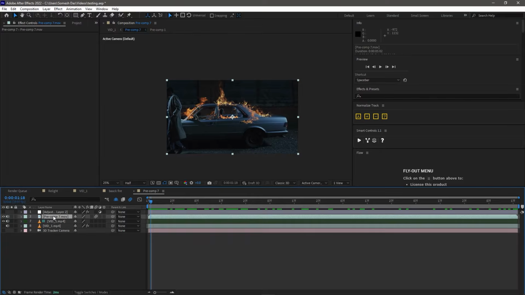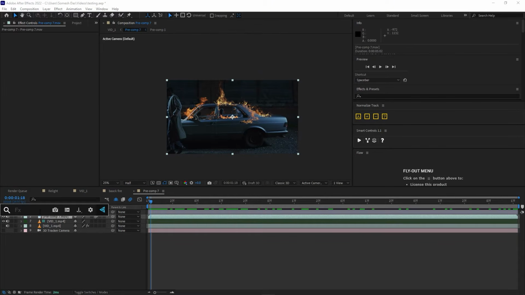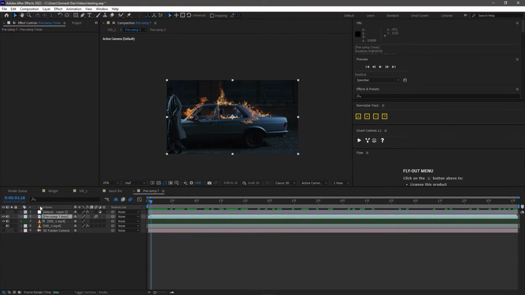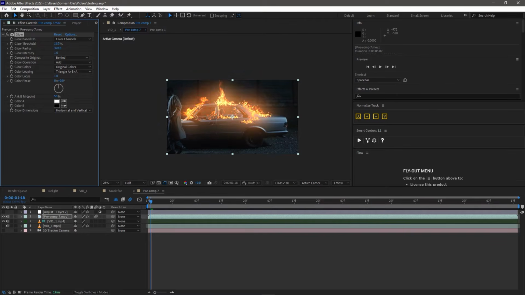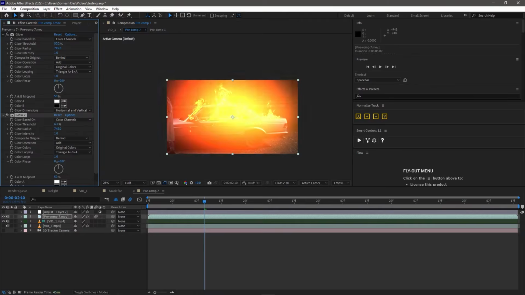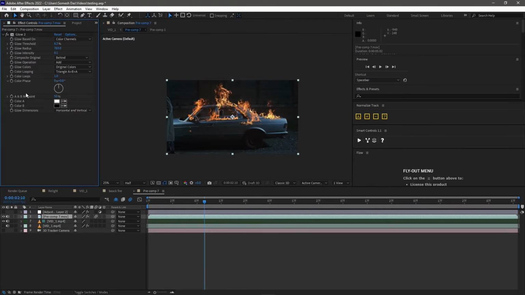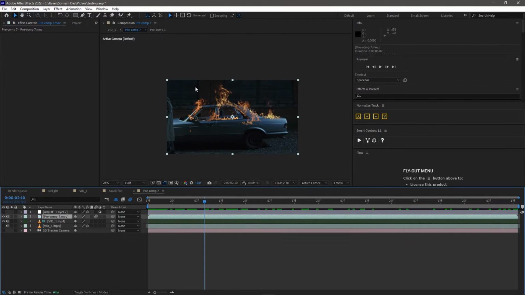A lot of beginners make the mistake of applying glow to the fire element and it looks bad, which is not good for visual effects. Now get rid of this glow effect. We are going to create our own glow from scratch.